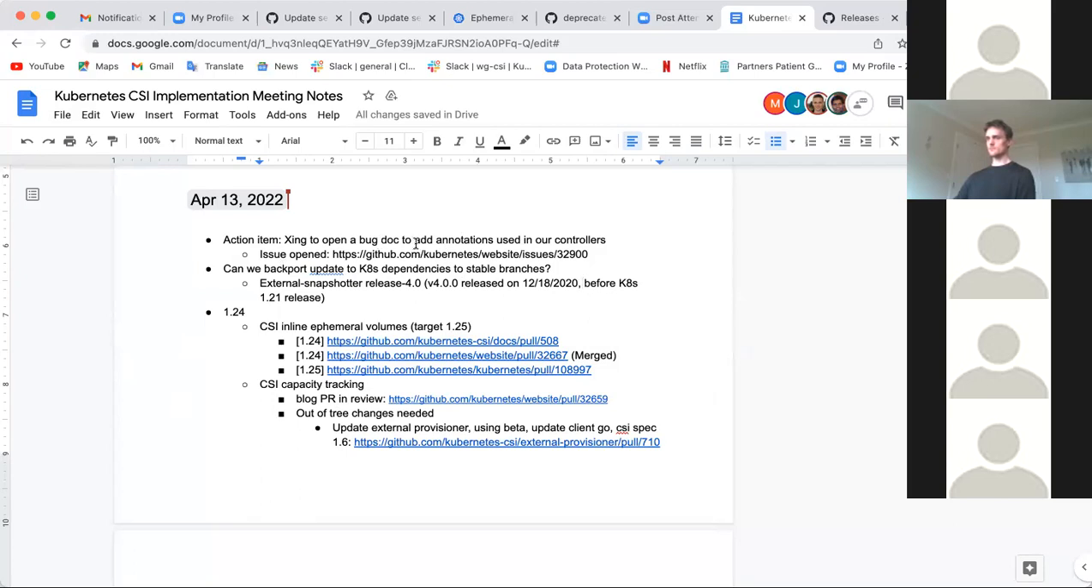So in the last meeting, there was an action item for me to open a doc issue to add annotations. Basically, there was a Kubernetes doc that documents all the annotations used in the controllers, but we have quite a few annotations used in our controllers that are not documented there. So I just opened this issue to track that.